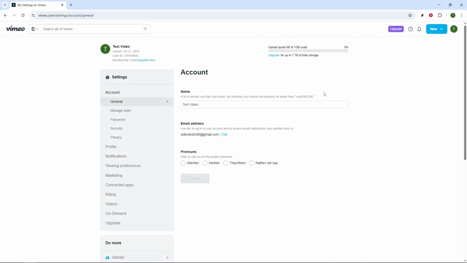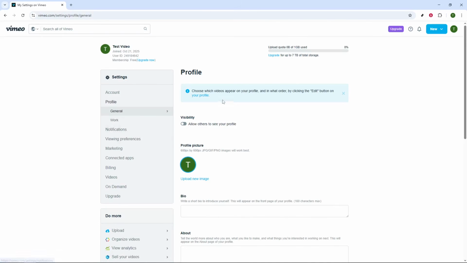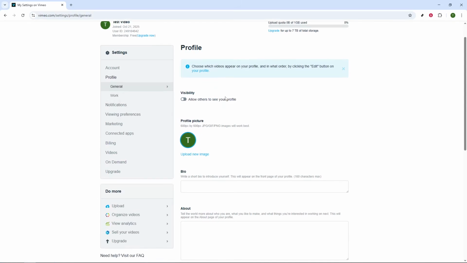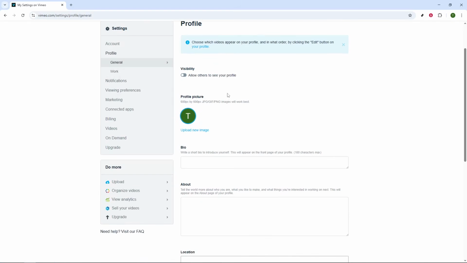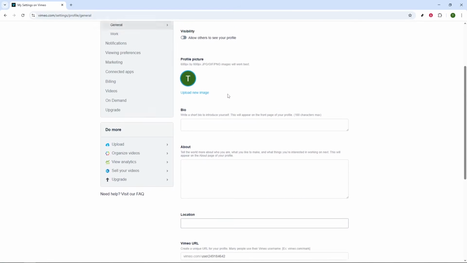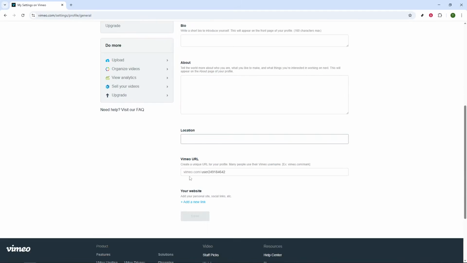Vimeo account. On this settings page, you'll notice a menu on the left-hand side. From the options listed, select Profile. This is where the magic happens, as it's the place where you can customize various aspects of your account profile, including your profile URL. Now, on the profile page, scroll down until you see the section labeled Vimeo URL.